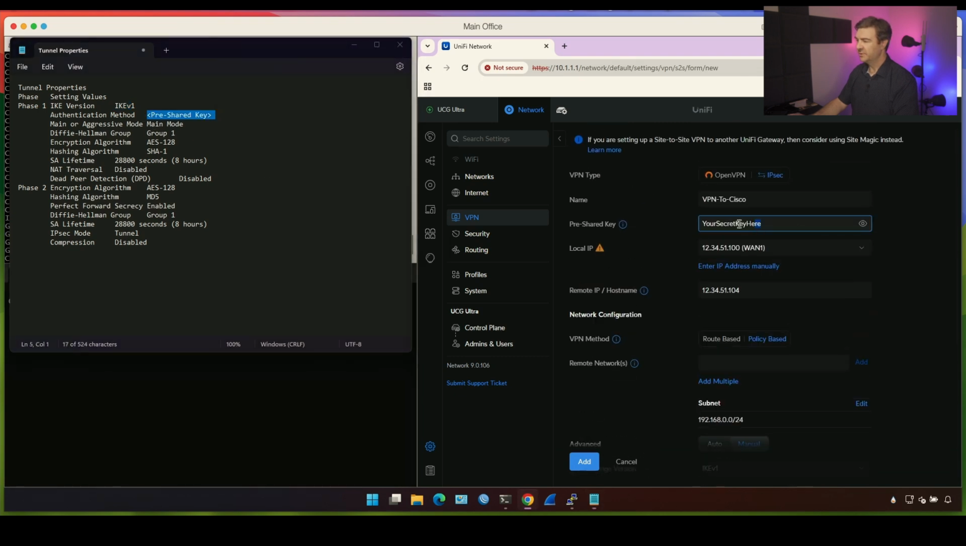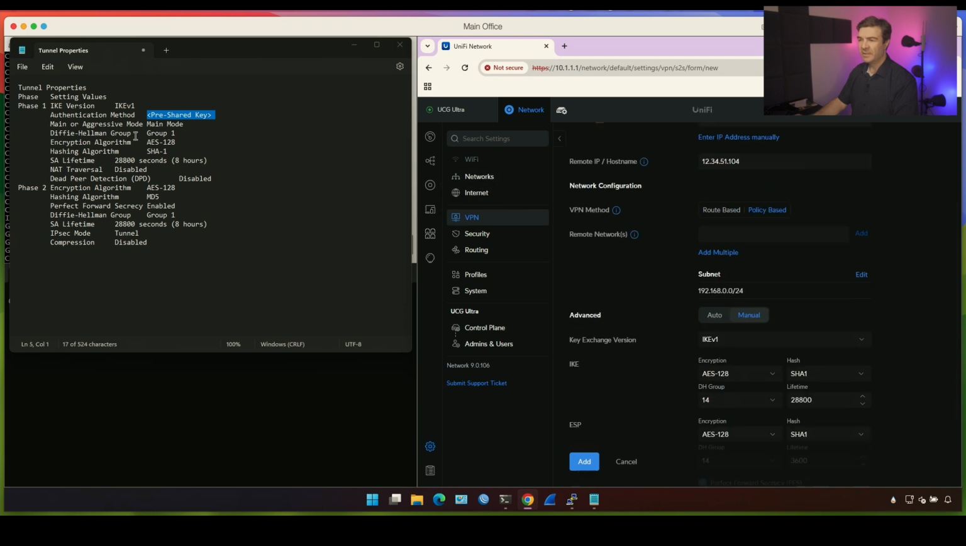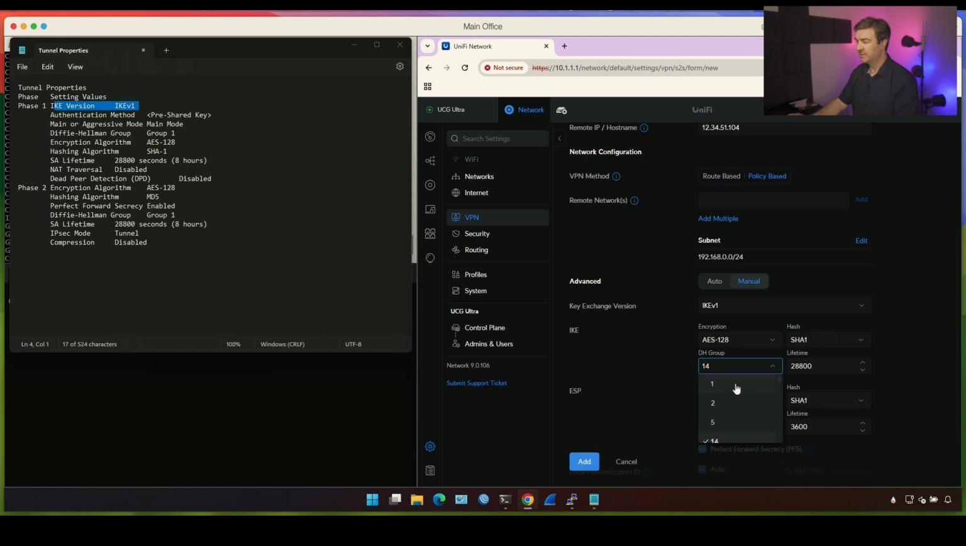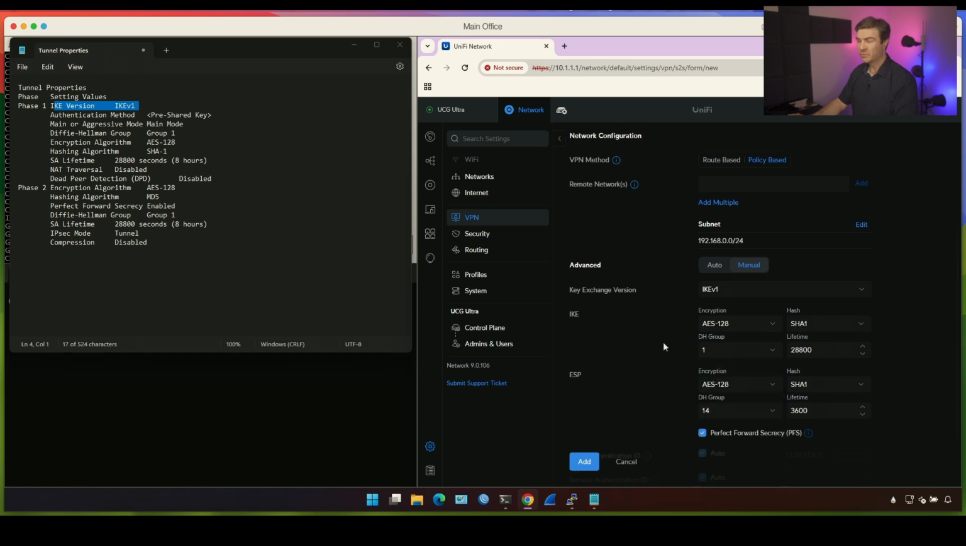Here it is. Then main or aggressive mode. The aggressive mode is not supported by UniFi, so here it's going to be automatically main mode. Then Diffie-Hellman group is group one for phase one, for the IKE. So that will be here, group one. You can choose whatever group you want, but it has to be the same as the other side of the VPN device. Then we have encryption algorithm, AES 128. This is what we have.